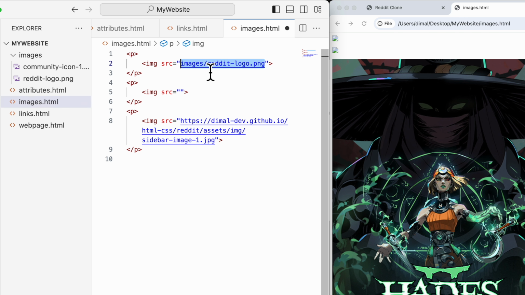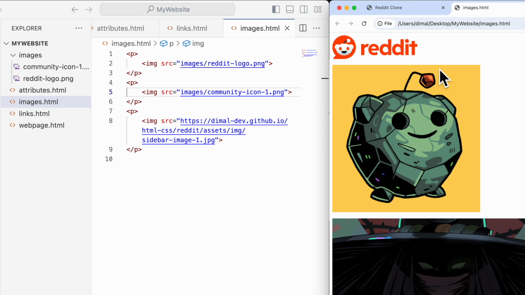And the / tells the browser to go inside the images folder, and then to look for the file with the name reddit-logo.png. Now let's write the same for the second image, which is community-icon1.png. Save, reload, and both images are back. We're not limited to only one folder here.